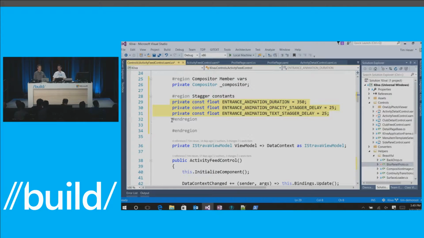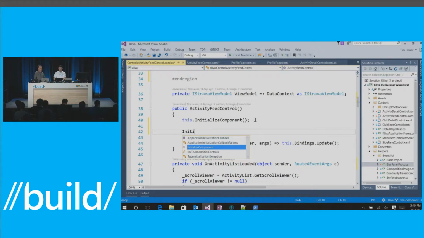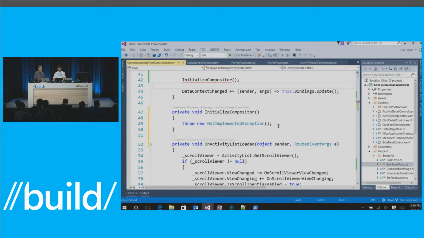These are just specific to my experience that I'm going to create. These are constants of the different animations and milliseconds that I want my animation and opacity to come in. Basically, I want mine to scale in from a certain point, fade in during that scale, and also have the text come in at a different stagger. So I've set up some of these constants here, and then I'm going to make sure that I initialize my compositor. I'm just going to add a quick function here, and then we'll populate that function. My IDE is not cooperating very well.